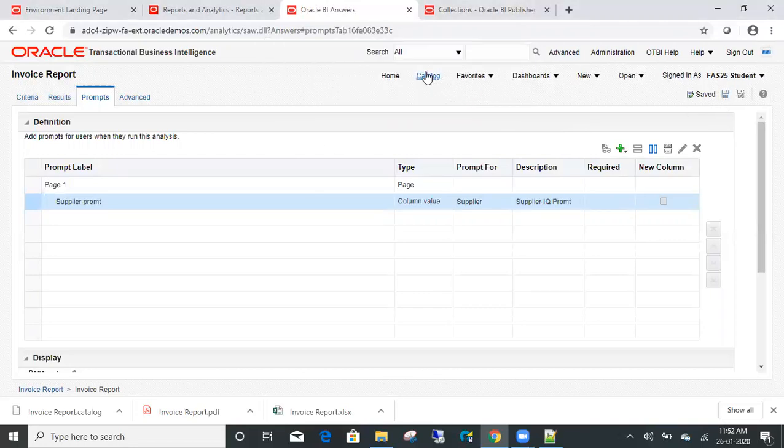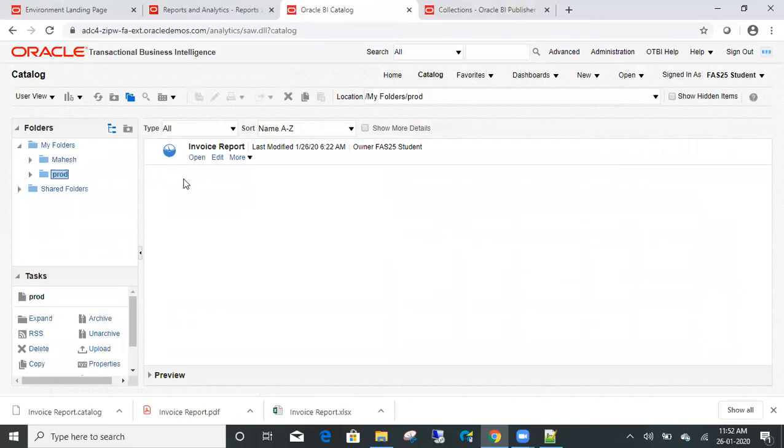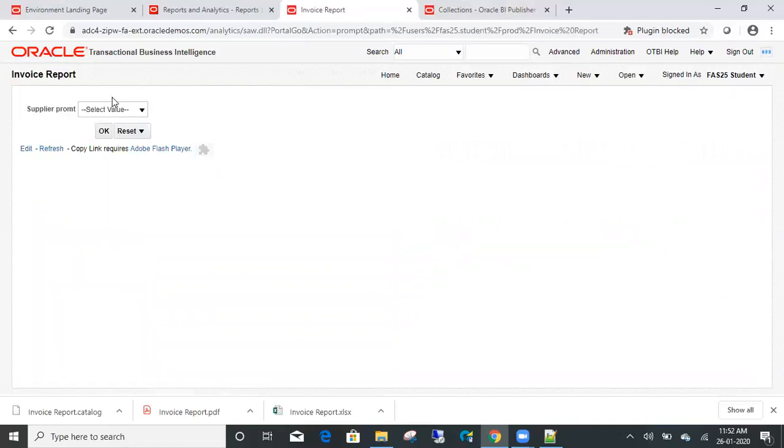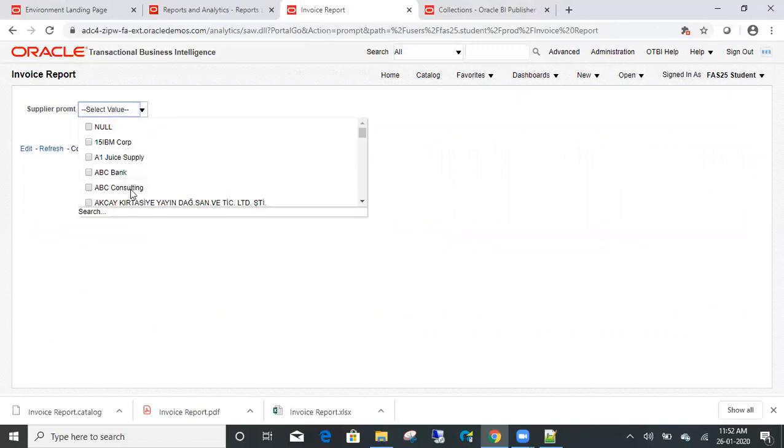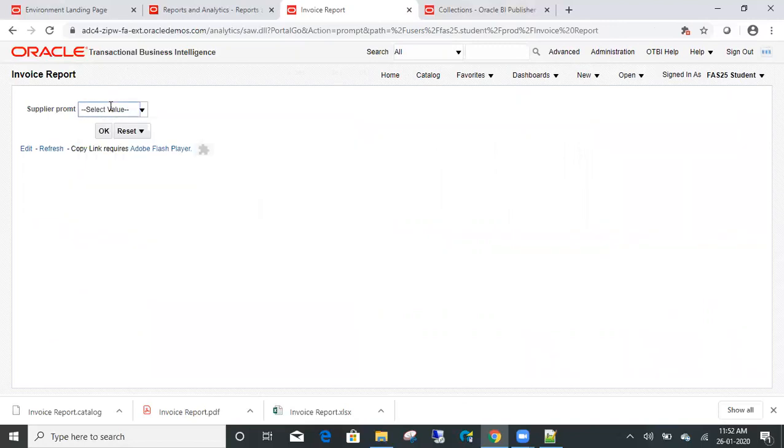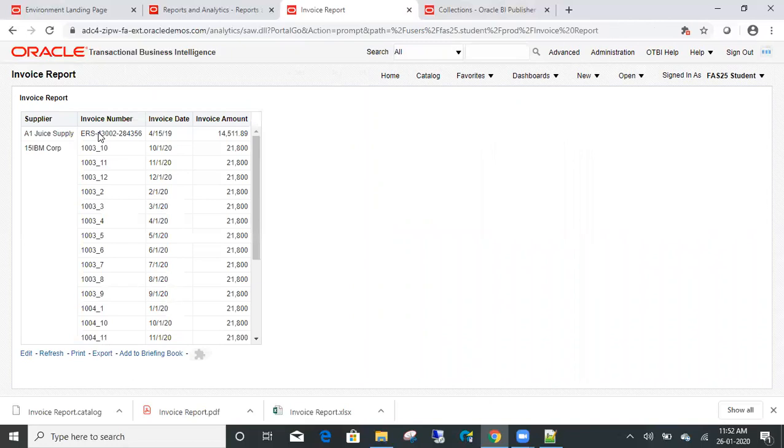Let me save, and later we'll go to the catalog page. Let me click on open. See, here it came with choice list, right? If you want to choose anything, just click on the supplier and click OK. You will get the results for the particular supplier. Got it? Now you can try to change it to a text field. So let me just change it to text field. Now we are going to edit this report.